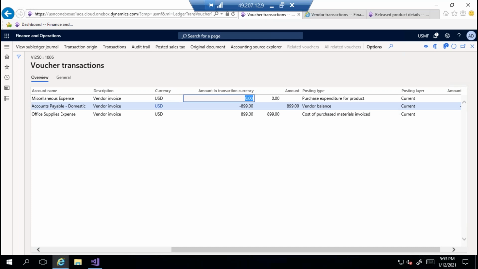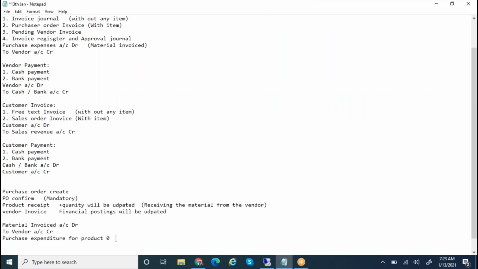This is if it is any returns or any foreign currency transaction, then this amount will come into the picture. Purchase expenditure for product. For the time being, it is too early for you to understand this one. Always it will post purchase expenditure for product 0, but it will post some amounts later. I will explain those scenarios later. You can note down in your notebook as a pending point: purchase expenditure for product 0 is posting at the time of invoice. It is a pending topic.